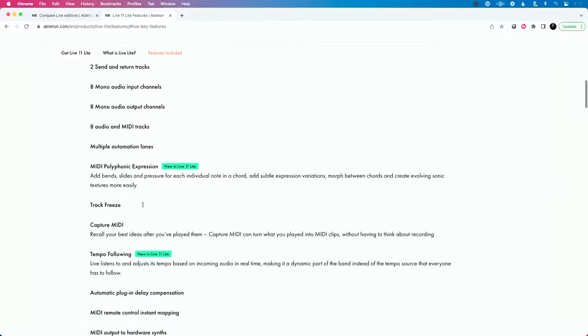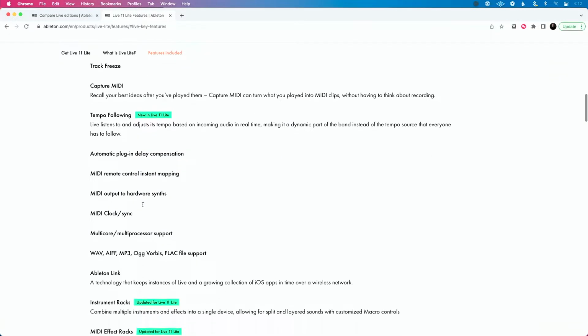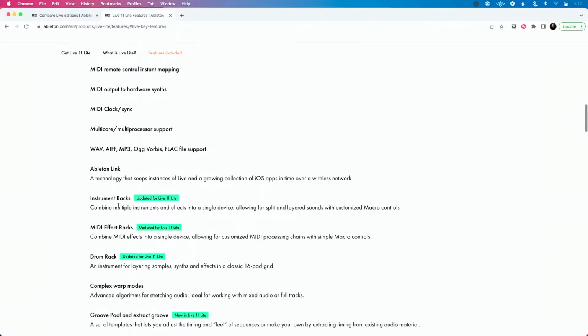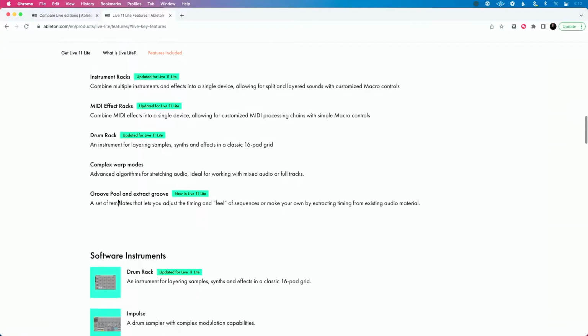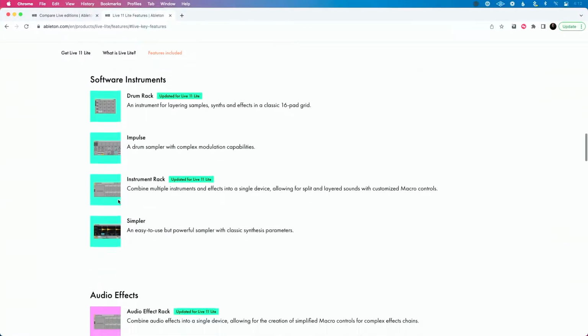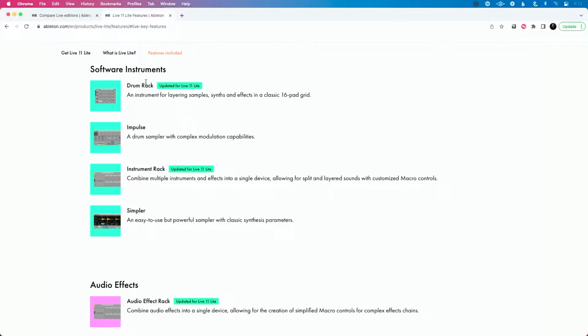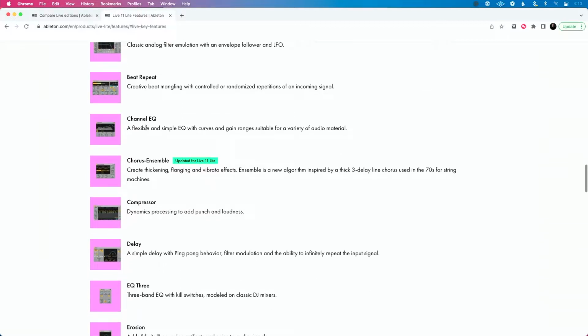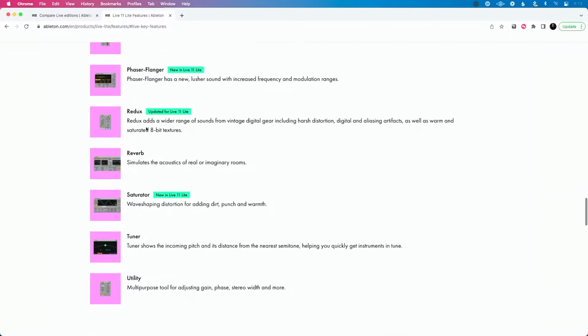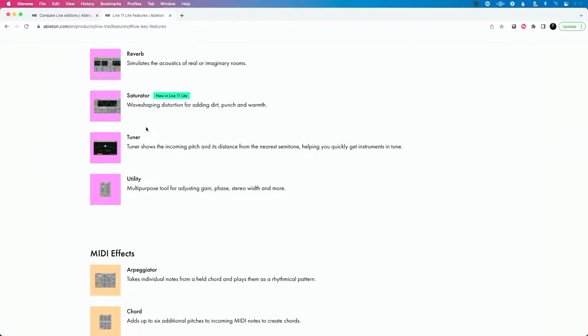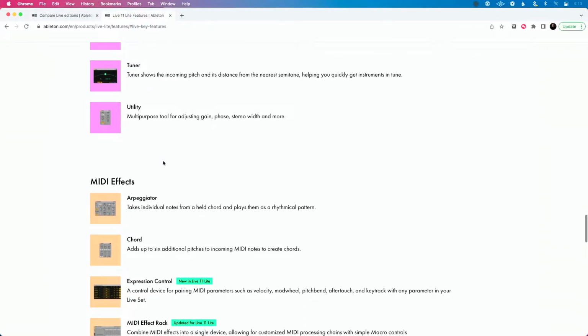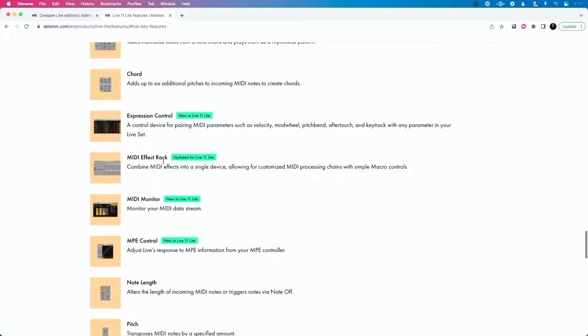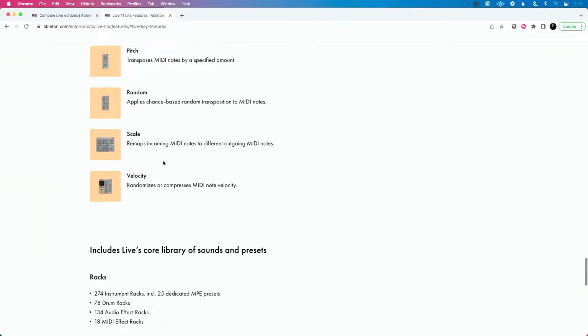Now, you get some cool features in Live that are included in other versions. You get instrument racks and MIDI effect racks. But when it comes to software instruments, this is limited as well. You get Drum Rack, Impulse, Instrument Rack, and Simpler. And as far as audio effects go, you get some basic audio effects that are included in Live Lite. They're good, they're not all of them though. You also get some basic MIDI effects included in Ableton Live Lite.